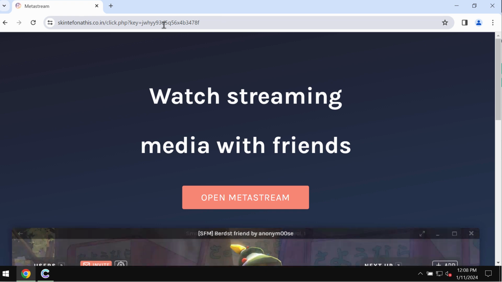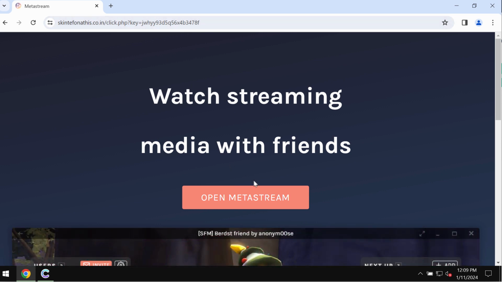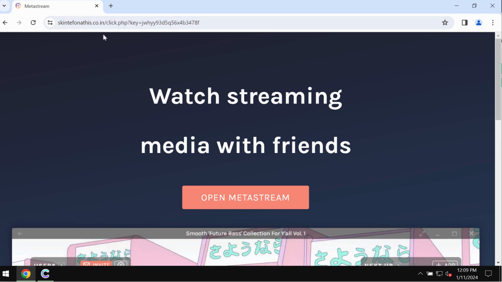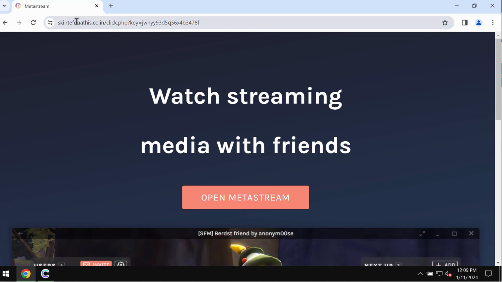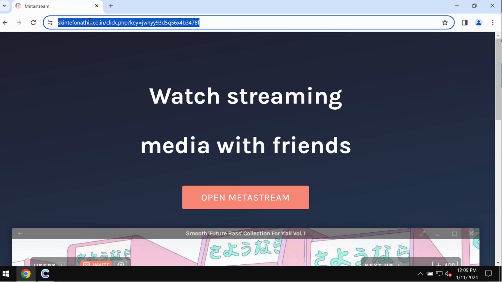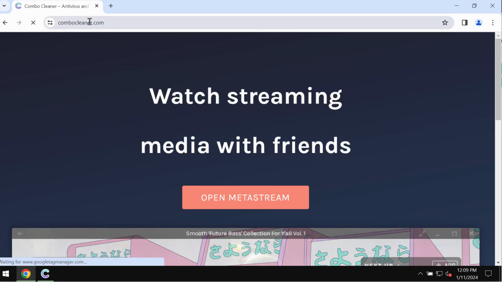Some other versions of these pop-ups may simply trick you into clicking on some button and as a result the browser may be redirected to some other malicious websites that may eventually infect the computer with malware. To sum up, pop-ups by this site skintephonthis.co.in are dangerous and you should not interact with them. Instead, just leave this deceptive page.